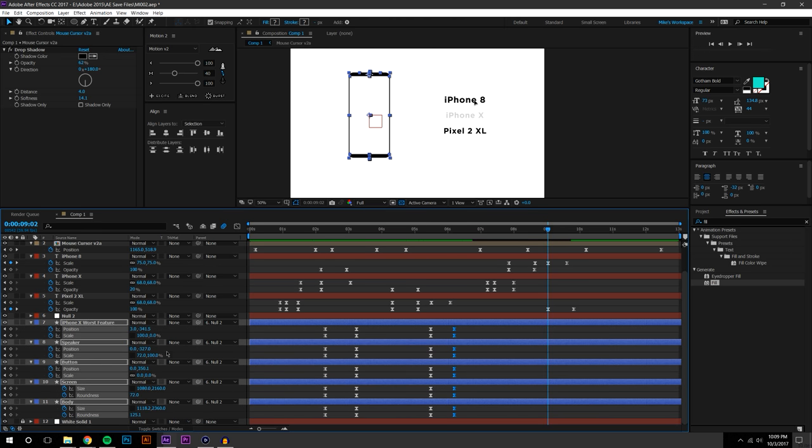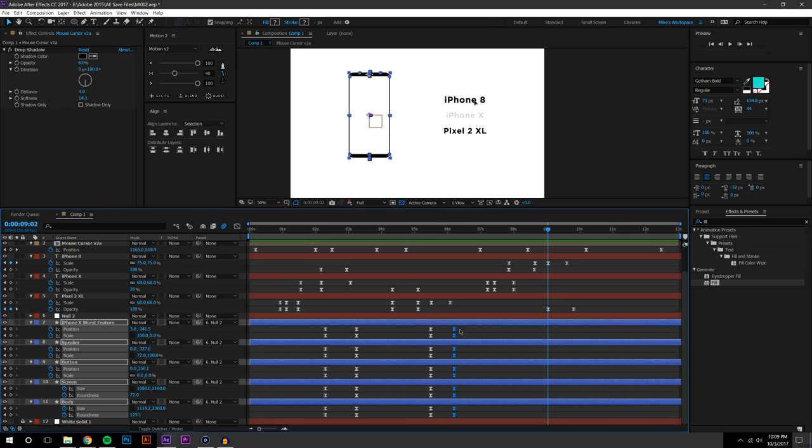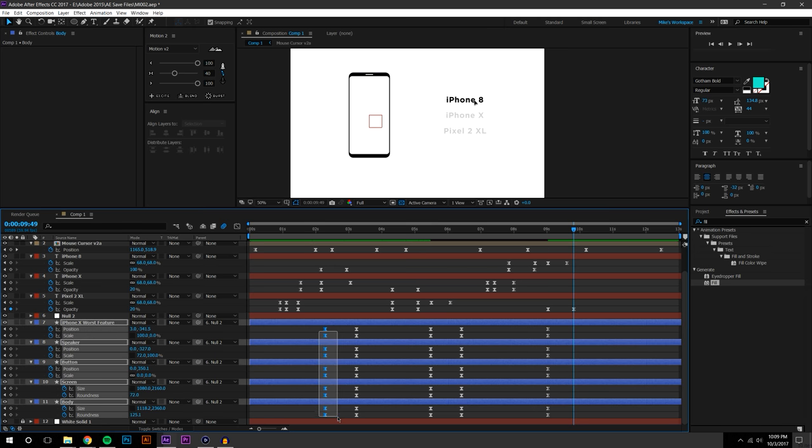Whoa, don't want to do that. Also, those are not evenly spaced. Let me just make those look at least a little bit evenly spaced. So I could just copy and paste these keyframes. Control C, Control V. Make that evenly spaced. And turn this back into a regular old iPhone.